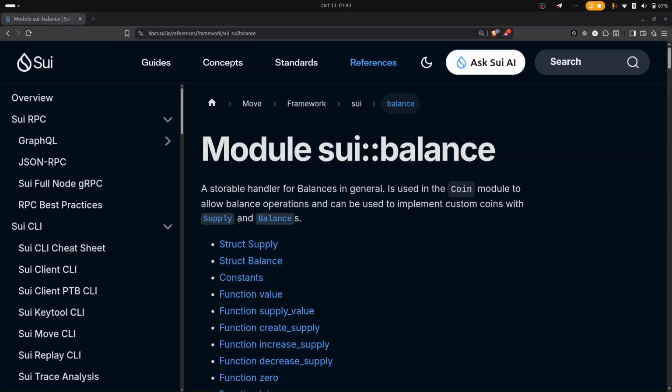The next few videos we're going to be looking at coins and balances. But today we're going to be looking at the balance module in Sui Move. So let's head over to our VS Code and let's talk more about it.